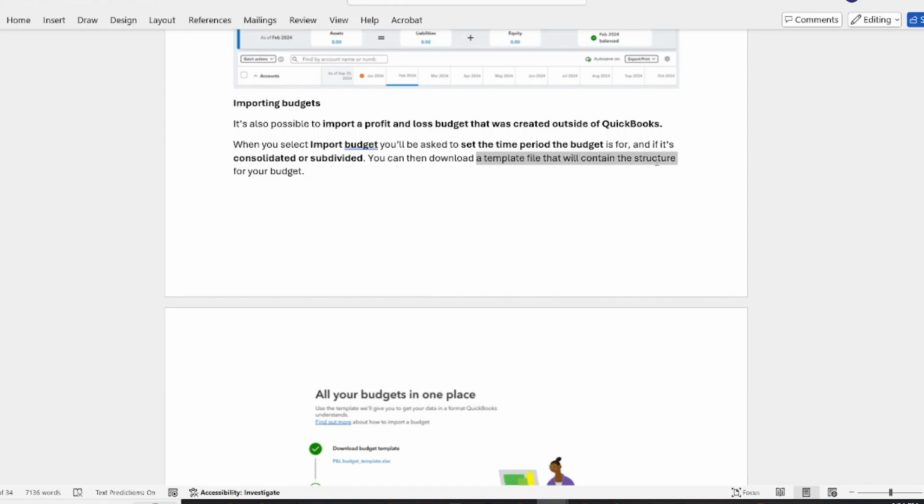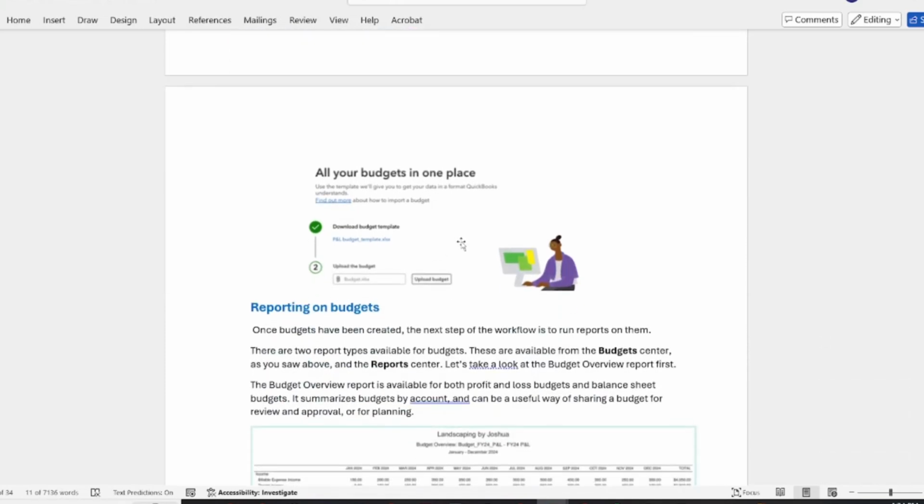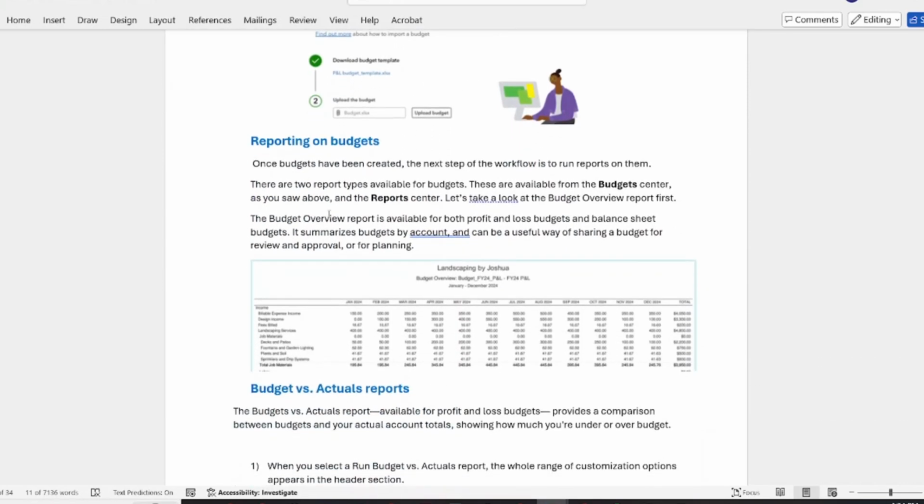Once the budgets have been created, the next step of the workflow is to run the reports on them. There are two report types available in budget. These are available from Budget Center, and as you saw above, from reports. Let's take a look at budget overview reports. Budget overview is available for both P&L and balance sheet, and a summarized budget by account can be a useful way of sharing a budget for review and approval in planning.